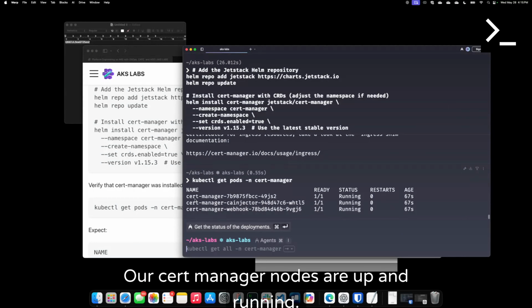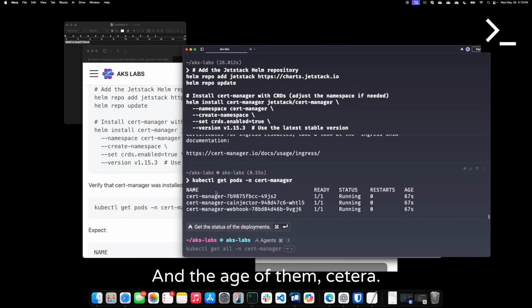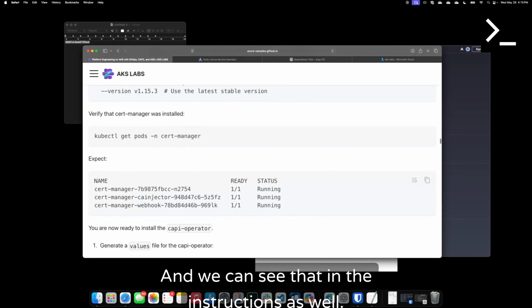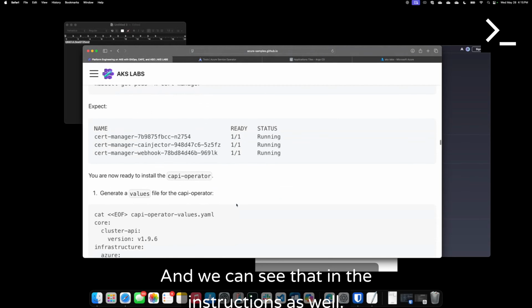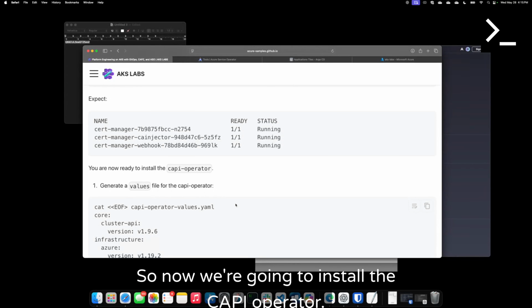Our cert manager nodes are up and running, and we can see the age of them, etc. So we're able to verify that, and we can see that in the instructions as well. So now we're going to install the CAPI operator.